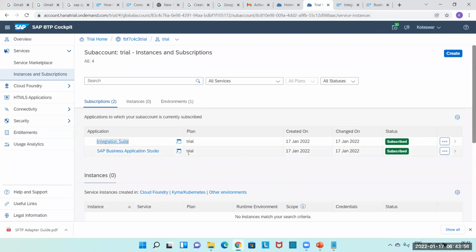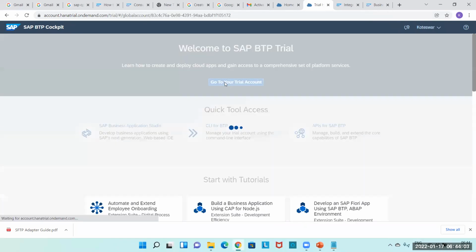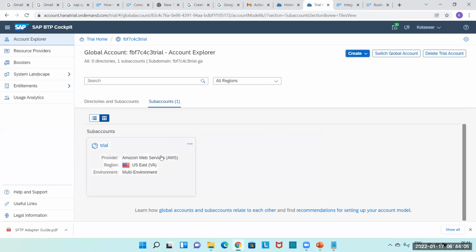See here, if you go to the BTP cockpit, the trial home, here we can see all the things. This is the global account. Under this global account, one subaccount got created. Under this global account, you can create any number of subaccounts.